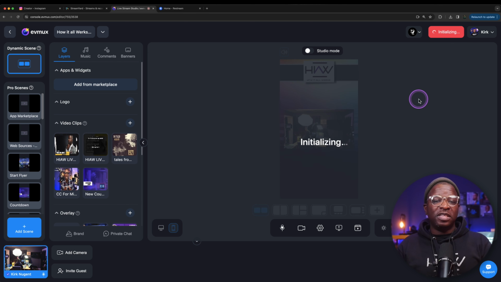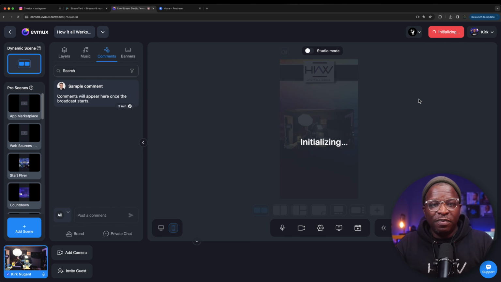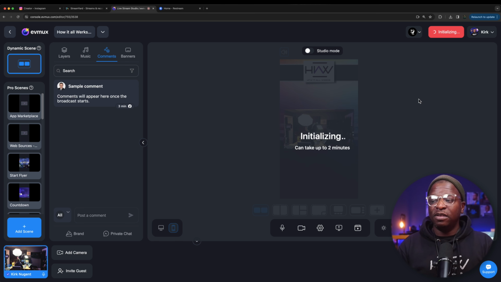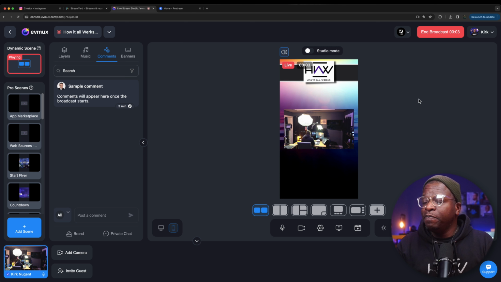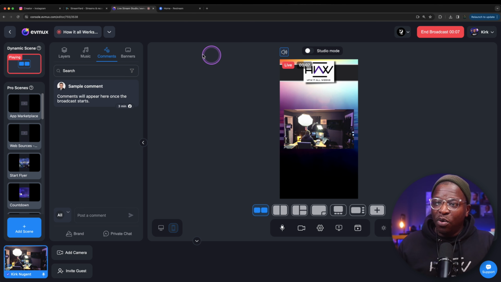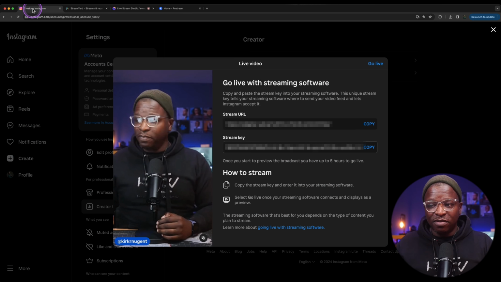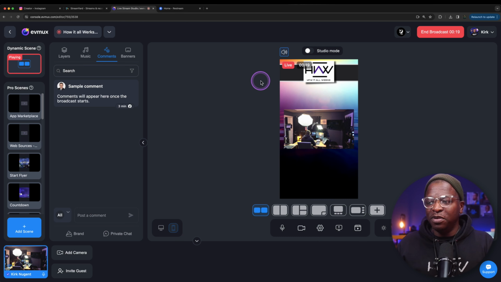And boom, it's initializing. And once that is done initializing, we will get a preview. Well, we'll start streaming, of course, to Instagram using that RTMP URL and stream key, and then we can head over to Instagram to see if we're getting that preview. So we're waiting to see if this updates to give us that preview.